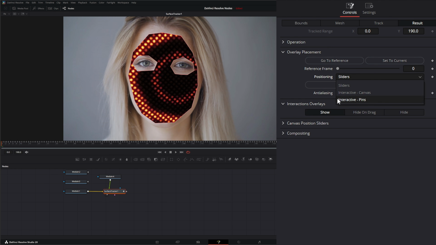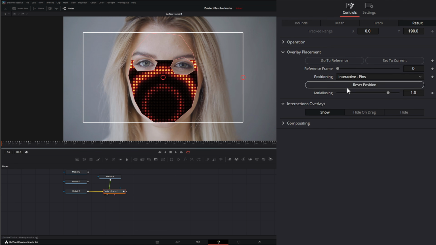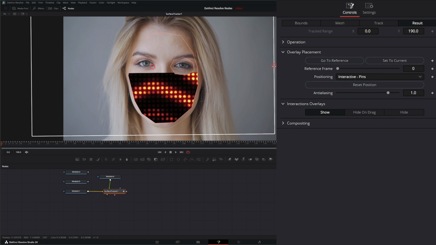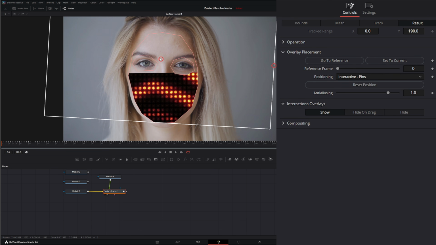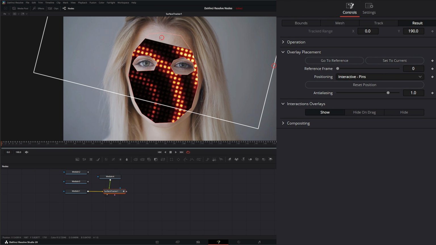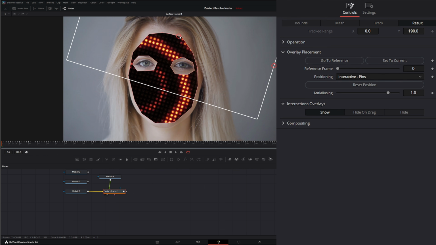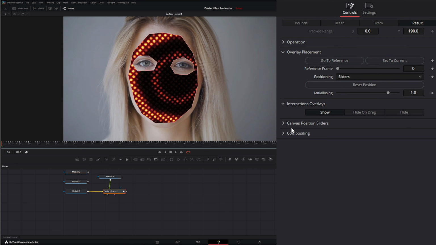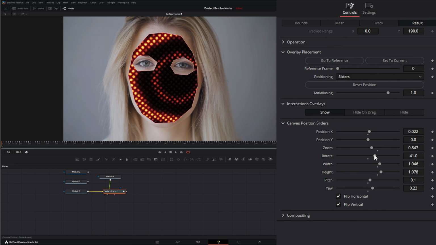And then our last one is our interactive pins. So if we select interactive pins, we get these two little pins to manipulate our little canvas here. So it's a little wonky, but that's how that works. So let's go back to our sliders here and let's position our canvas correctly.